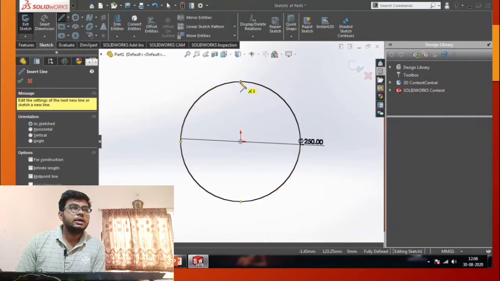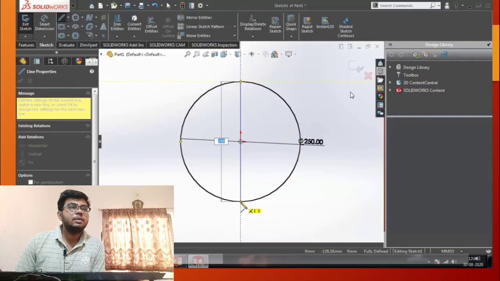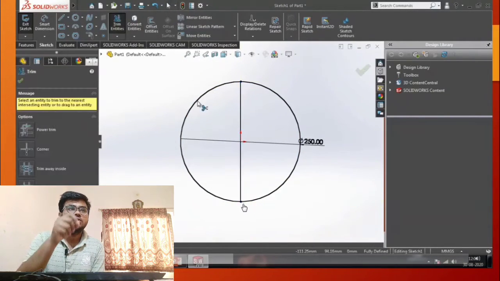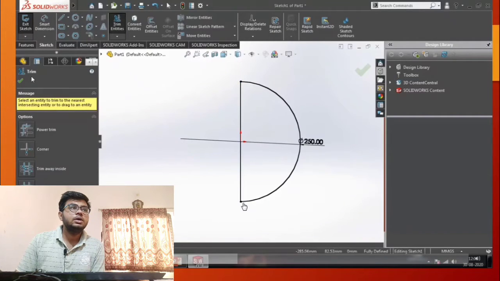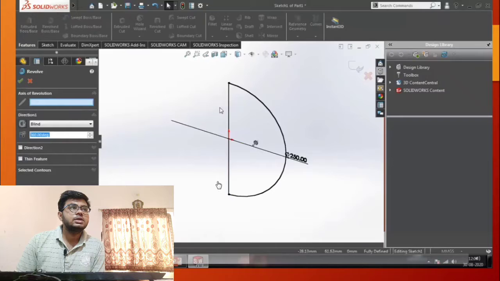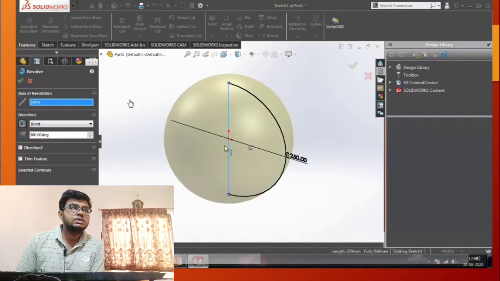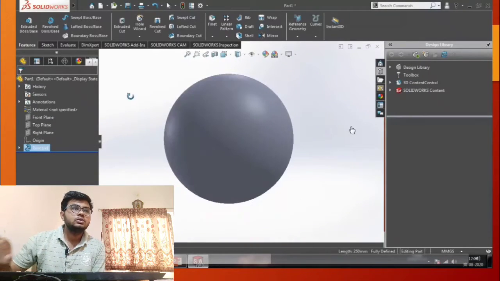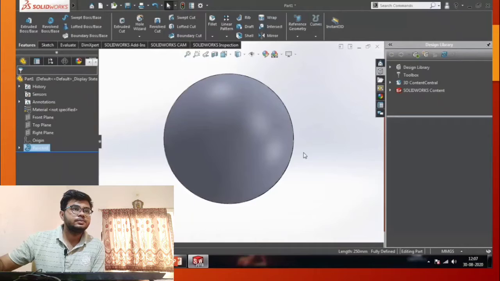Now I choose a line and connect the midpoint, or the diameter points, connecting both points. I draw a diameter and trim the other half of the circle, and now I select revolve boss base and choose this axis. You can see it revolves around the y axis. So this is a simple sphere.